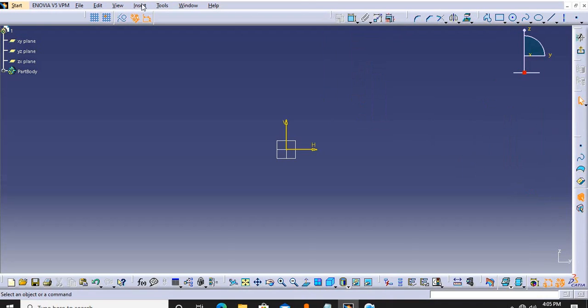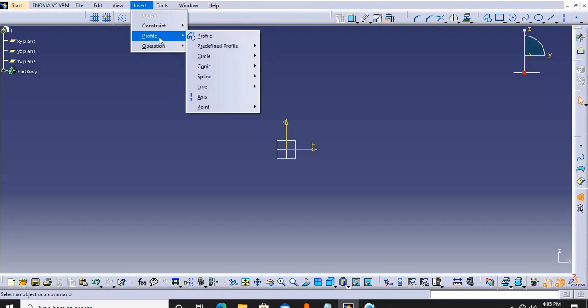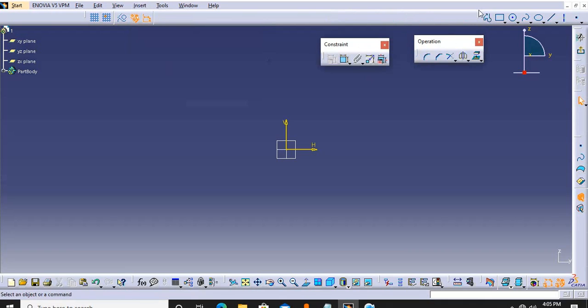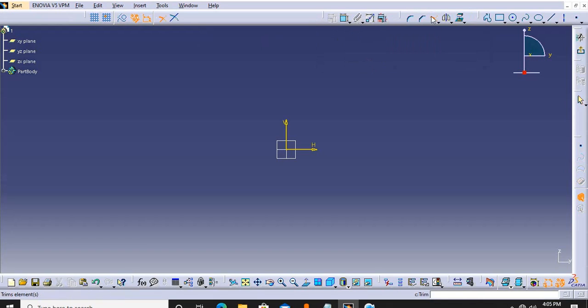What are the names of these three toolbars? We can see under the Insert menu: Constraints, Profile and Operation. Let's check. Constraints, Operation and Profile. These are the three toolbars which we use to work in Sketcher. Okay, let's start with the Sketcher workbench.